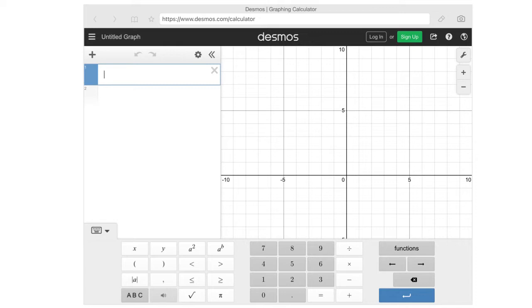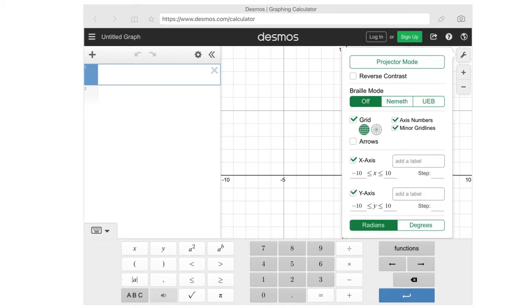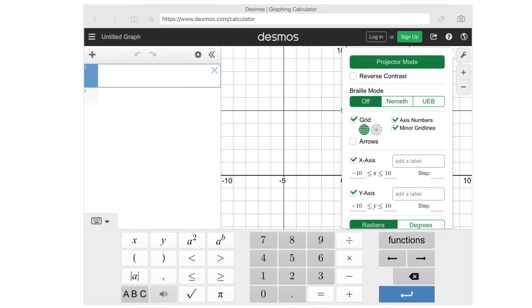Okay, so what you should see on your screen now is we have Desmos up. And what I'm going to start with is my graph settings. So if I go and I pull that up, I'm going to change to projector mode. It's going to make everything just a little bit thicker.